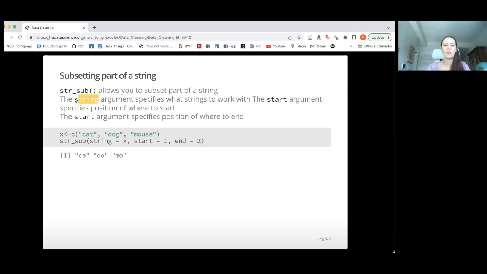It again has a string argument just like before, which is the string that you want to check or work with. And there's a start argument, which specifies where to start. And this is a typo, this should be an end argument. So here we are going to start at position 1, and we will end at position 2, and we want to subset our existing strings of the vector x. And so here we have taken the first 2 values of each of our strings. So we get rid of USE, for example.